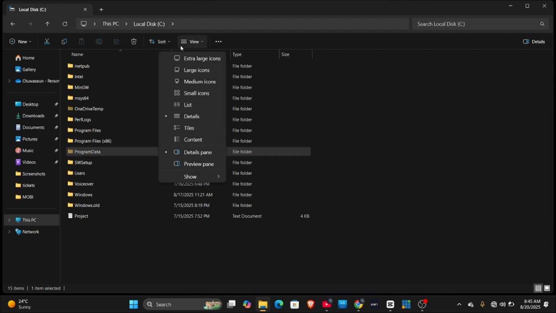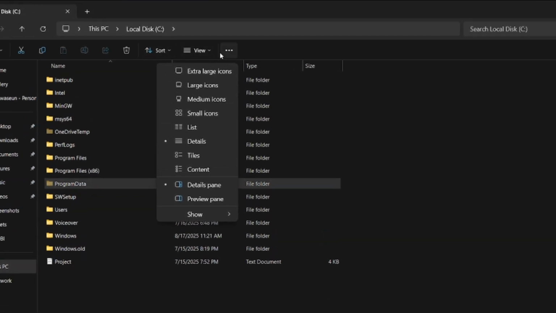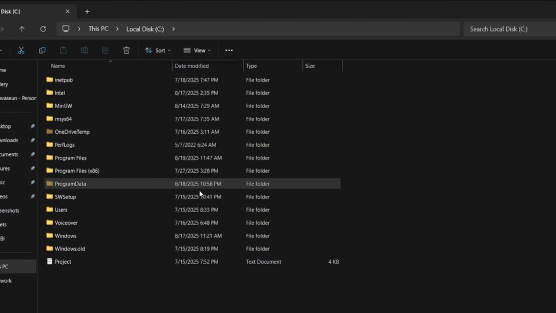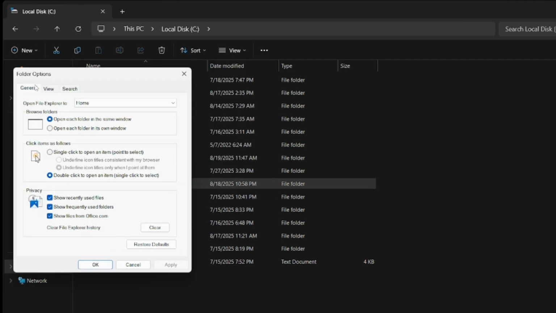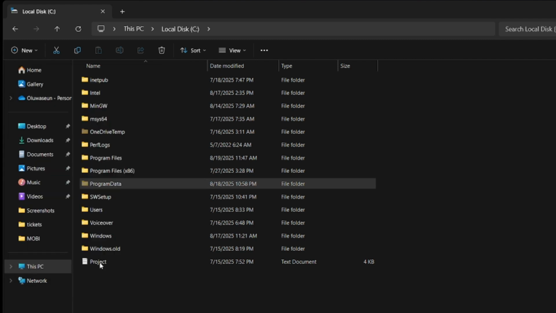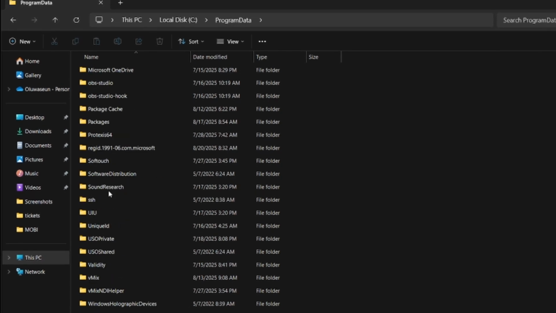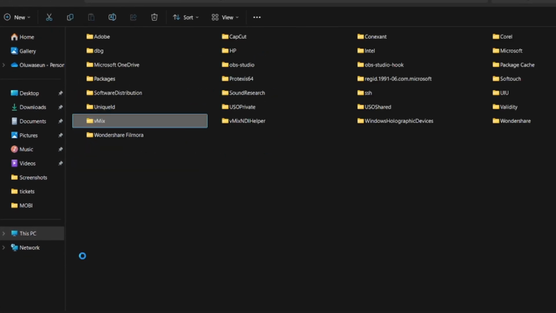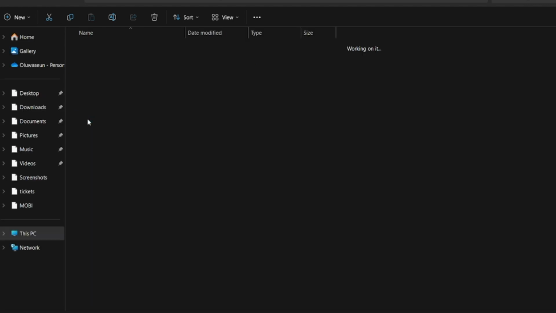You just have to come to view, and then options. Then on options you come to view and change it from don't show hidden files to show hidden files. Then click on OK. So you click on ProgramData, then on ProgramData you look for the folder with vMix and click on it.